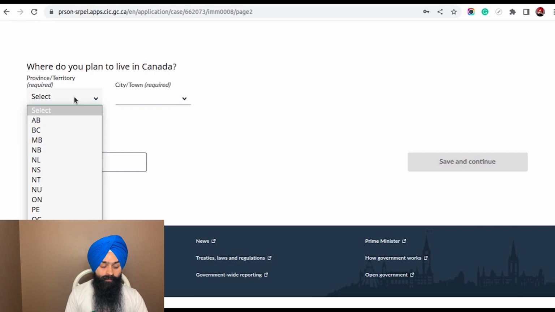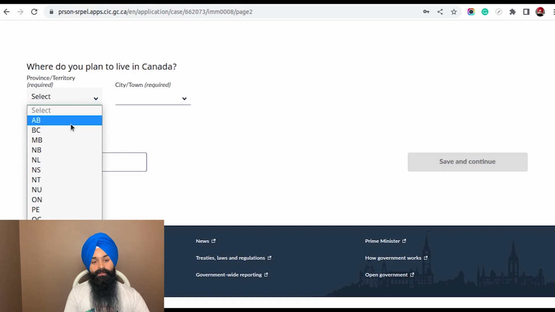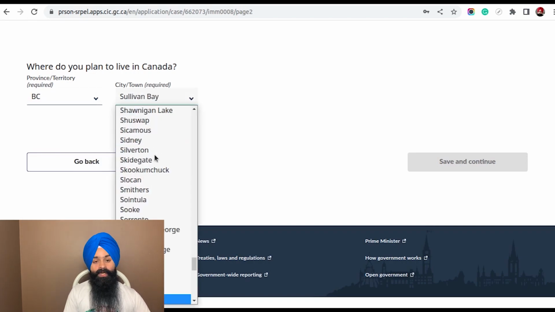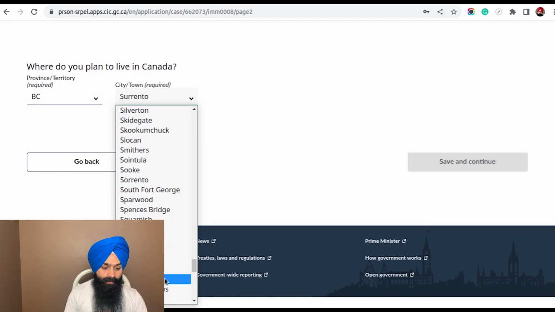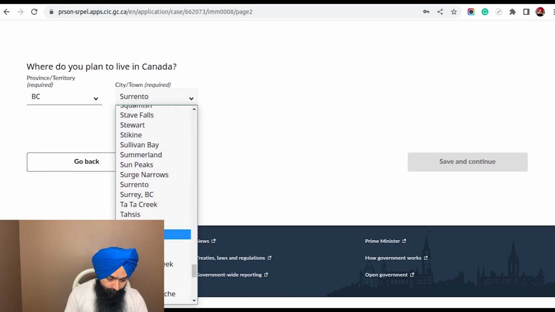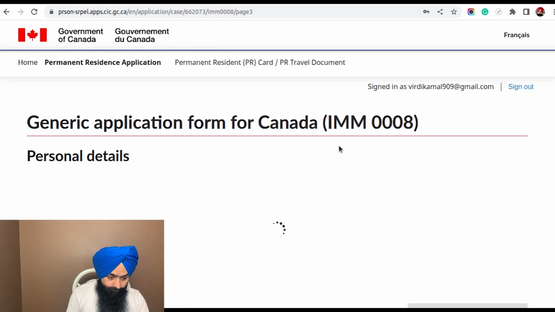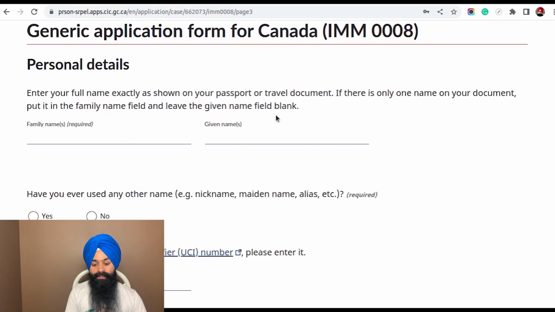Where do you plan to live in Canada? Obviously you will select the province which your sponsor is living in. In my case, I'm living in BC, British Columbia, and the city is Surrey. Then click on save and continue.